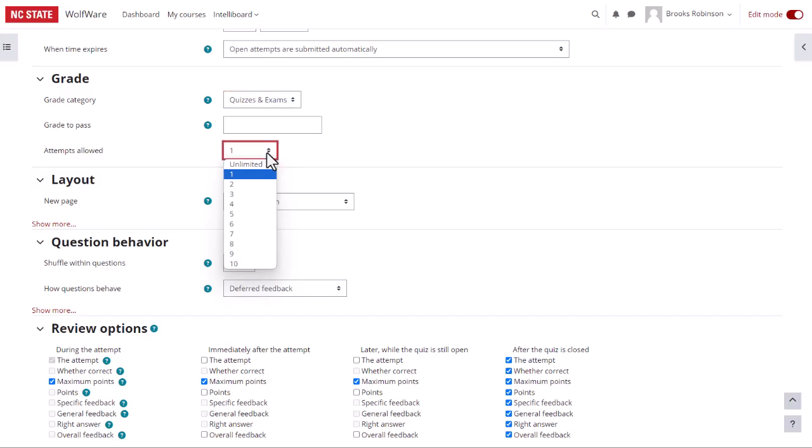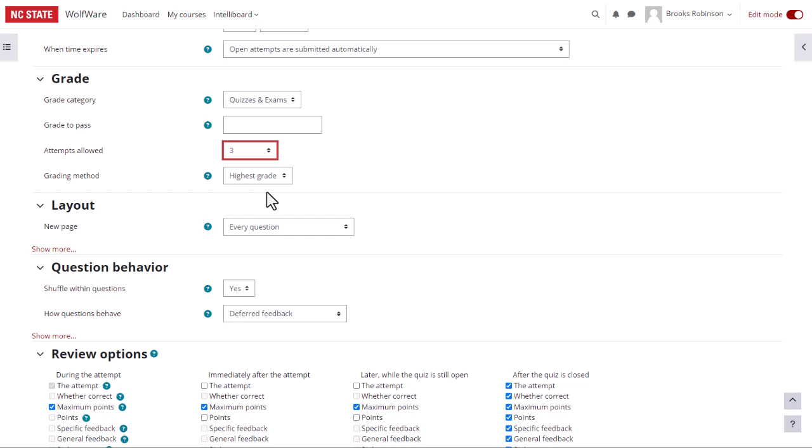Attempts Allowed determines how many times students can take the quiz. And the following setting determines how grades are calculated for more than one attempt. For example, if this is a formative assessment that is intended to help students build knowledge and I want to give a grade for it, I can give students 3 attempts and use the highest grade in the gradebook.